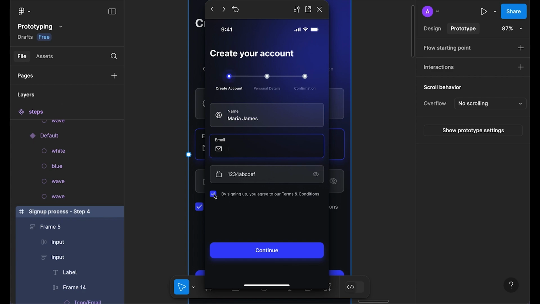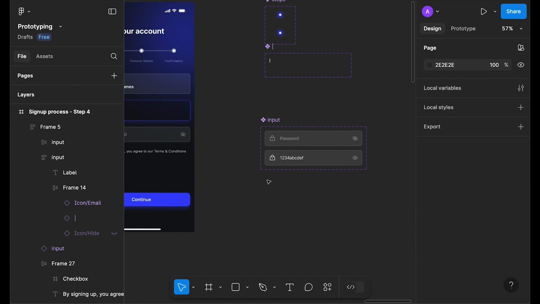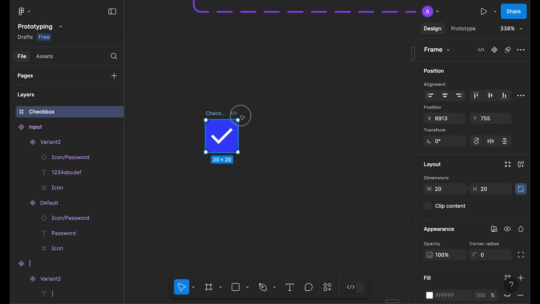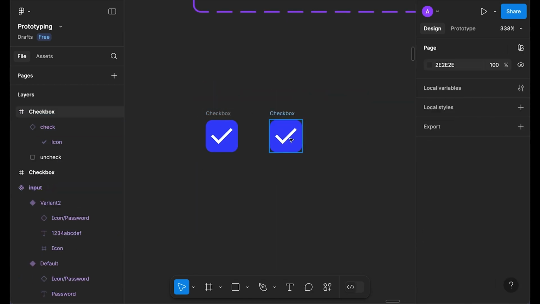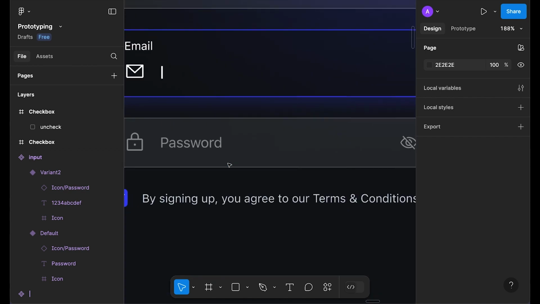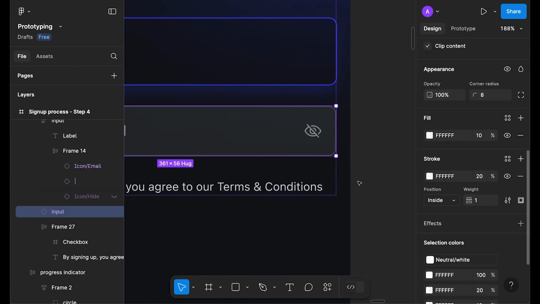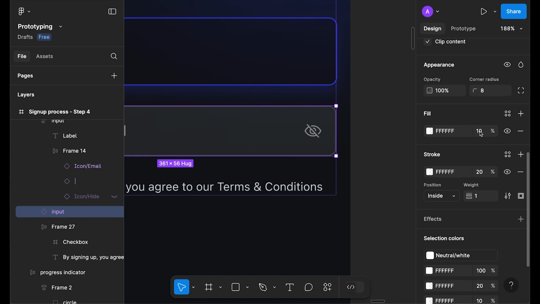Okay, and now let's create untap. It will uncheck and check. Now press Command C, copy this check and paste it here, duplicate it, and let's delete the check, and let's copy the properties from this. This is basically default state, and the input is like 10% white and 20% white for the border.